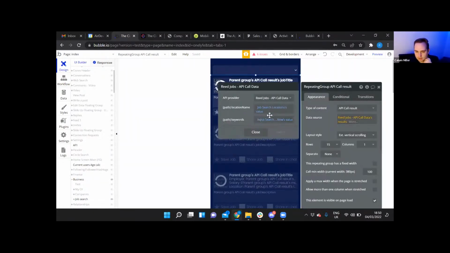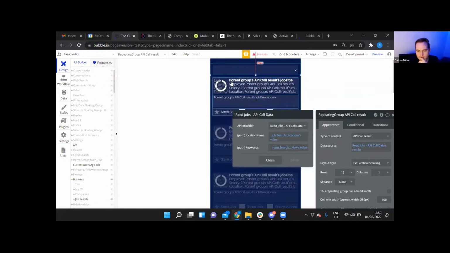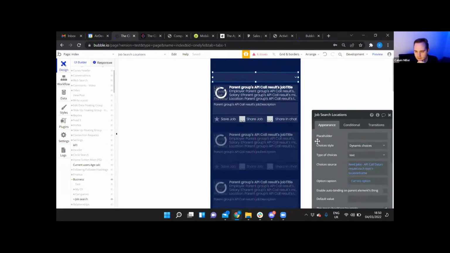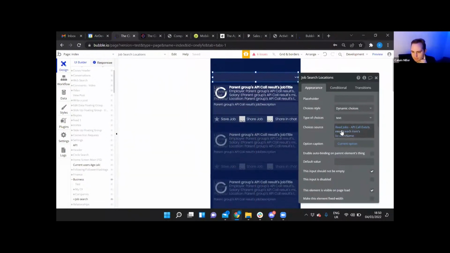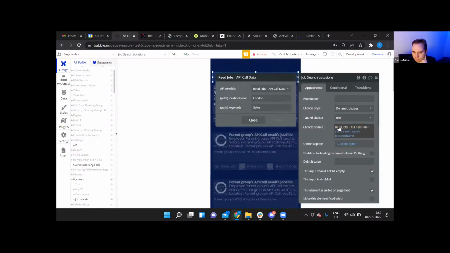So the Reed API is job search locations value and input search value for keyword. And then this is Reed jobs API's data results.